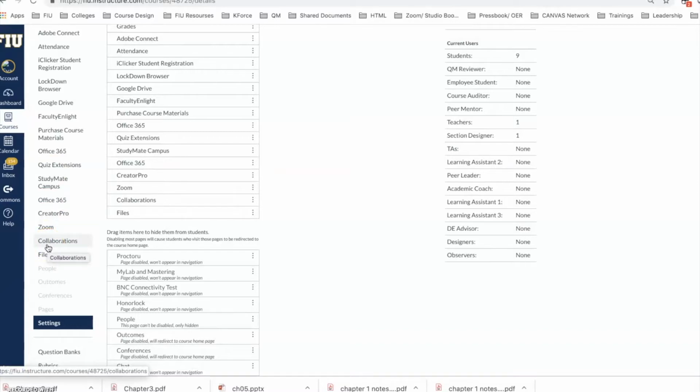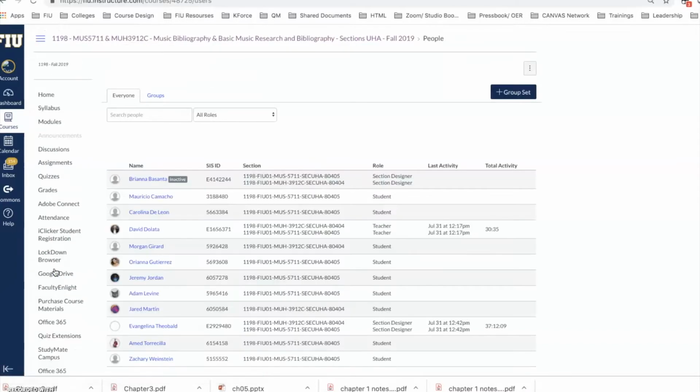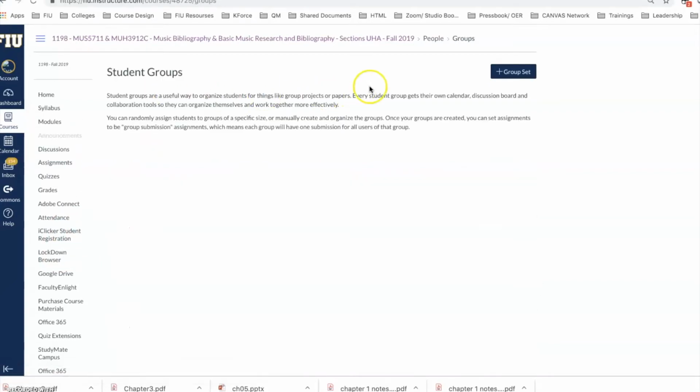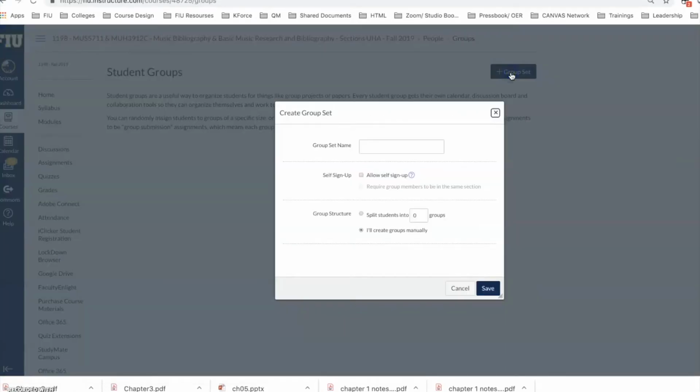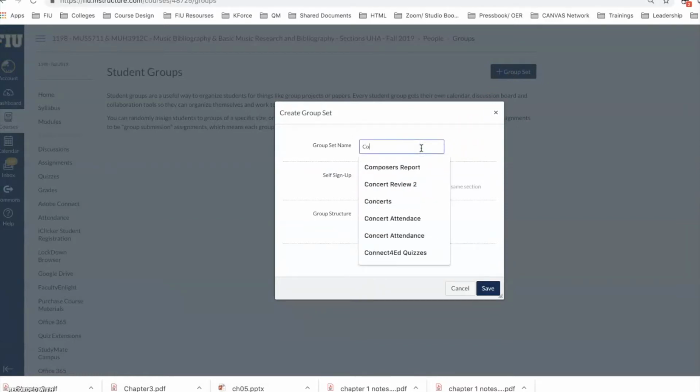The second step is to make sure that in the People section, we have created the groups within which the students are going to collaborate. In order to do that, you would click here on the word Groups. Then you would click here on Group Set. You would probably call it Collaborations, very appropriate.